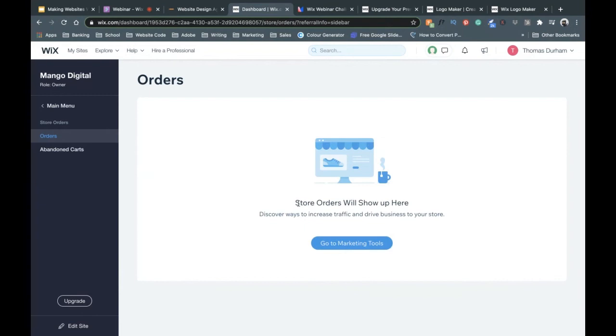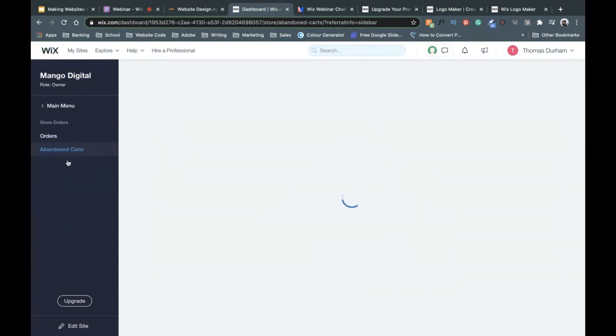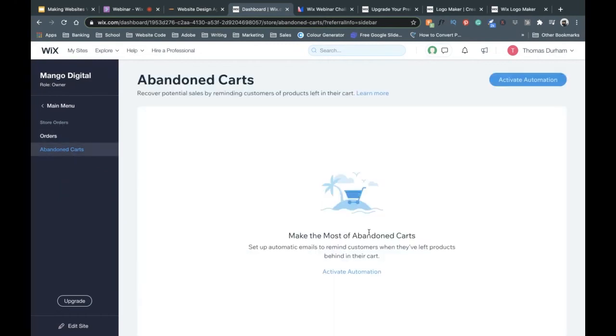Okay, so I don't have any orders, but they'll show up here. And even if someone adds stuff to their cart and leaves, it's going to tell you that, and then it's going to ask you to set up an automation. So when someone has something in their cart and they leave your shop, you can hit them with an email that says, hey, I saw that you were looking at this. Maybe you would like this item, or maybe you send them a 10% off coupon.